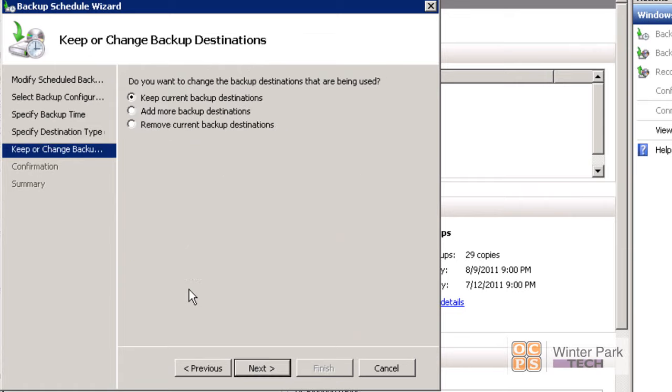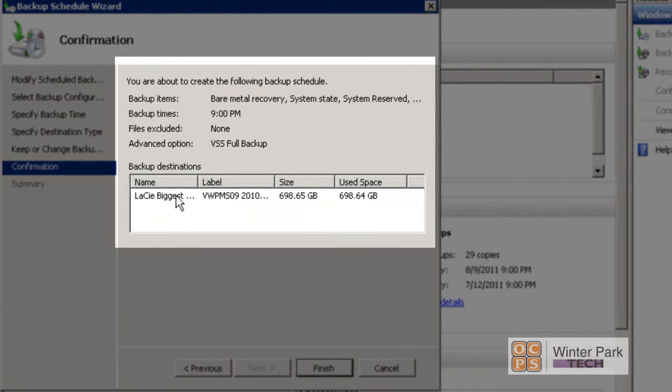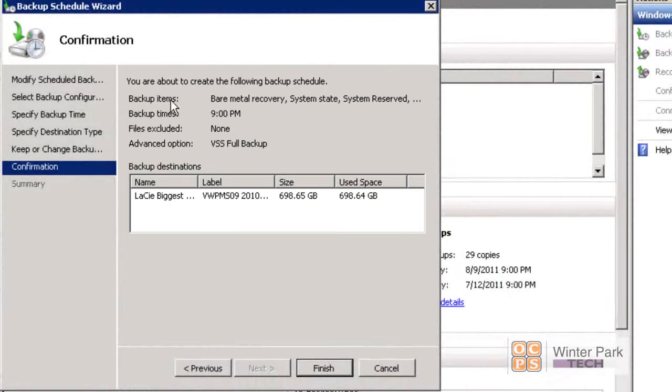In this case, we're going to leave the current backup destination. This is what I have chosen, this is my present destination. It shows me the backup items, the backup times. Do I have any files excluded? That's an option. Don't worry about it, we'll talk a little bit in the documentation about the advanced options, VSS full, VSS copy, what those mean. For most of us in OCPS, those are not critical. The default is fine. In the case of your server, you would then choose finish, and it would have a backup scheduled.